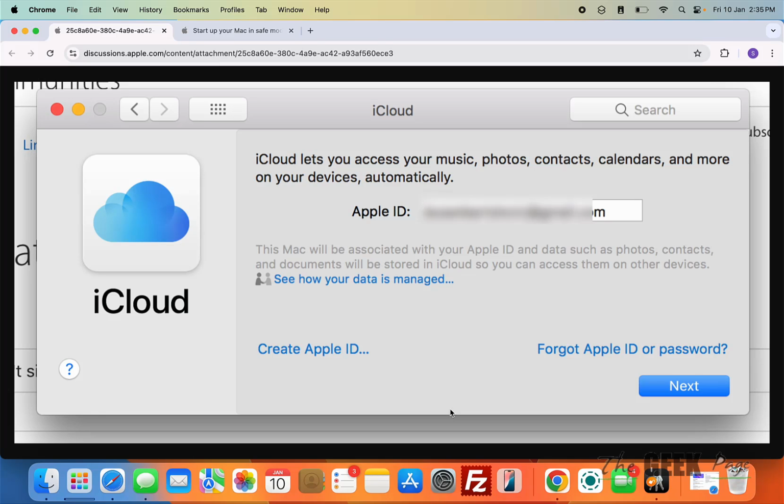Guys, so if you are unable to log into iCloud and you are entering the correct ID and password and you are unable to enter it into iCloud in your MacBook, then here are the fixes.